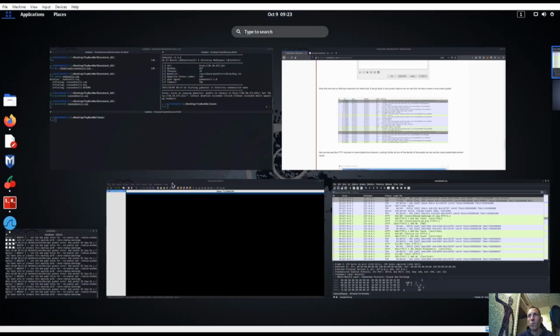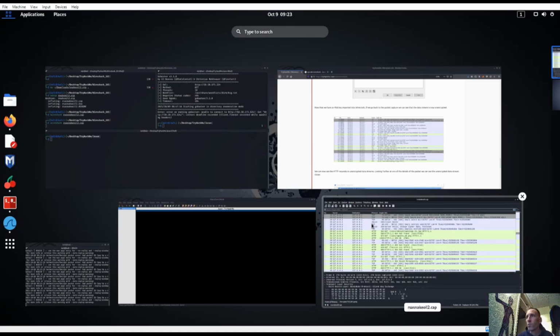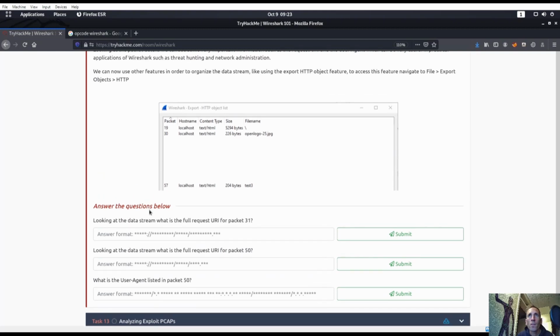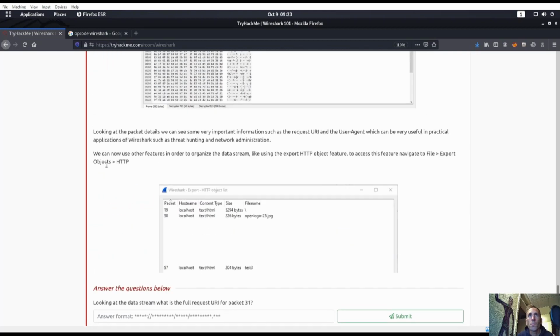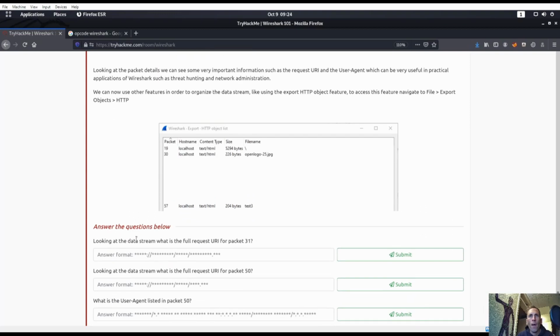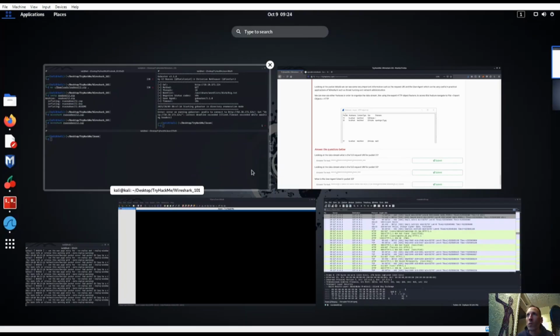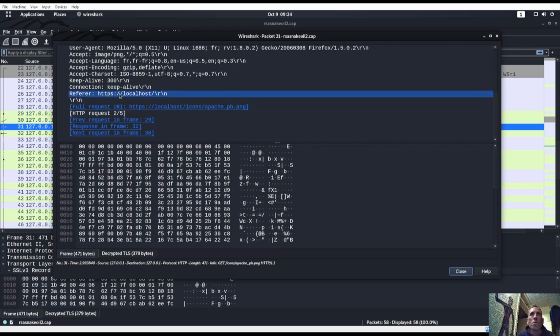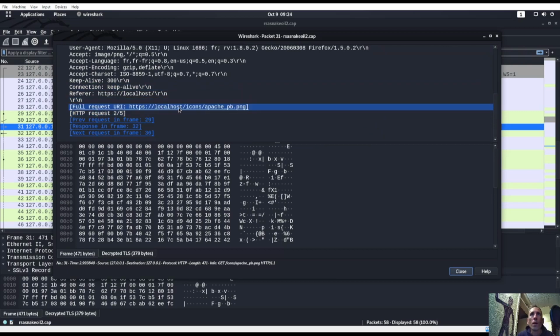Let's look at what it wants us to look at first. It said to look at packet 31, huh? So we've got to look at packet 31 right now. That's what it wants us to look at. Let's go ahead and check that out. Packet 31. Okay, cool. Yeah, we're good.